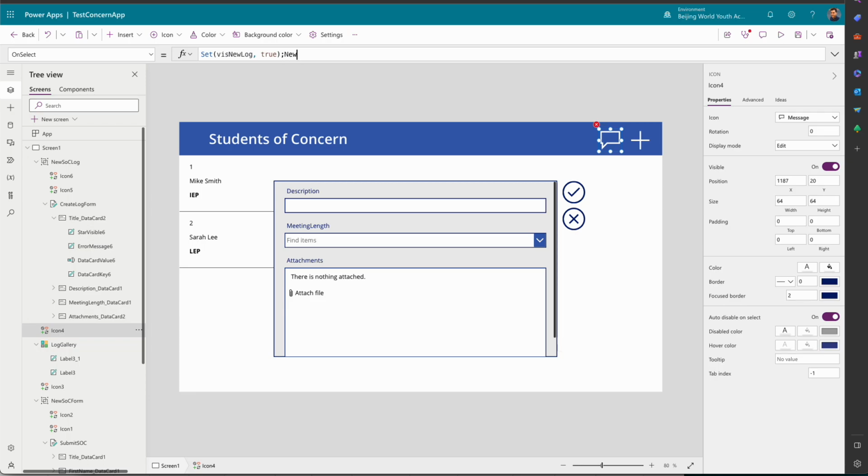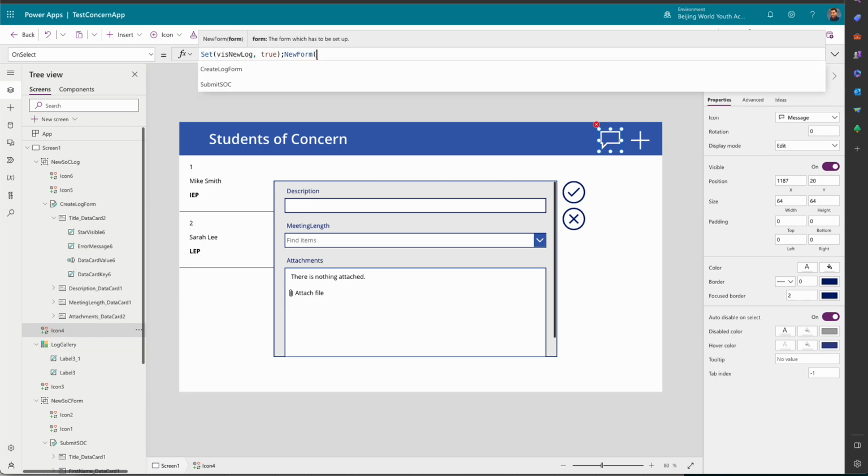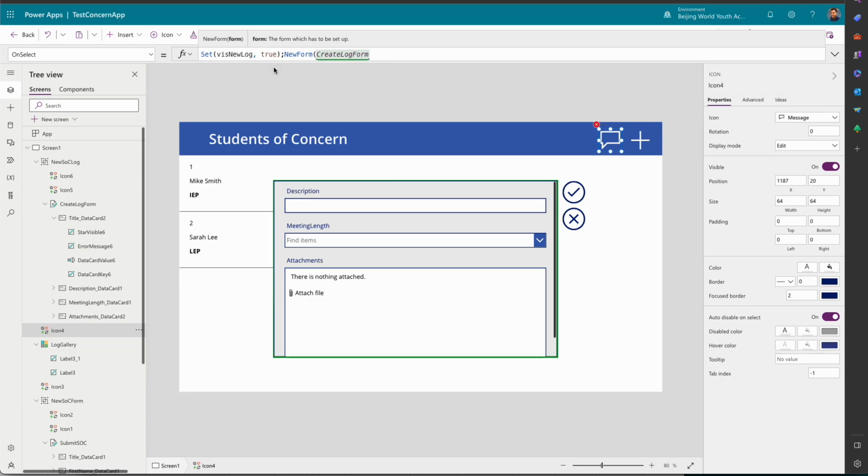One more thing I forgot here. We need to do new form, create log form, so that way it's empty whenever we select it. Because if we don't, and we select that and it opens, it'll be pre-filled with the information that we had earlier. So we always want to do new form so that it creates a new form. It's a blank form. Cool.